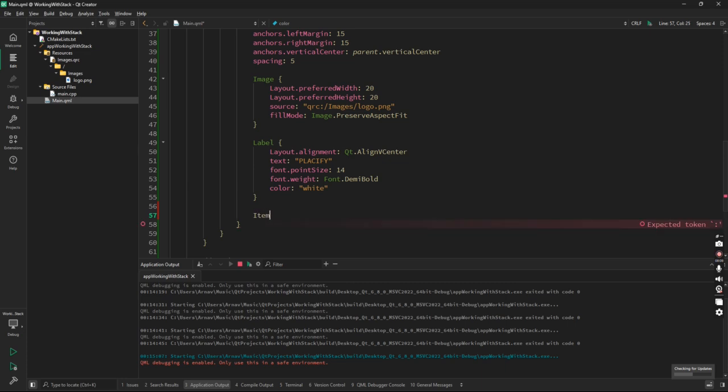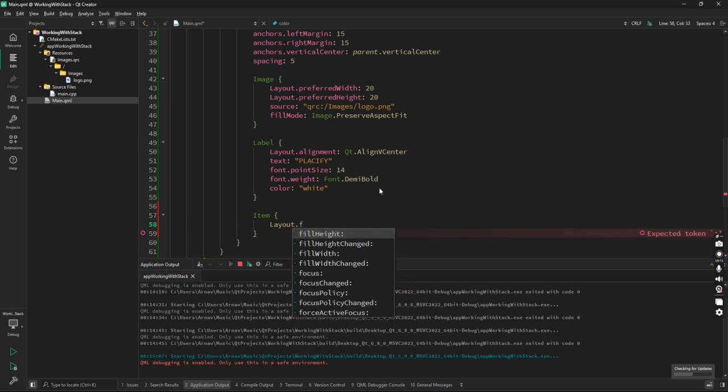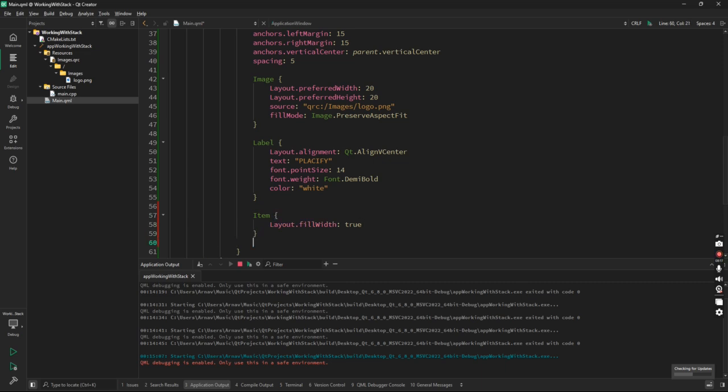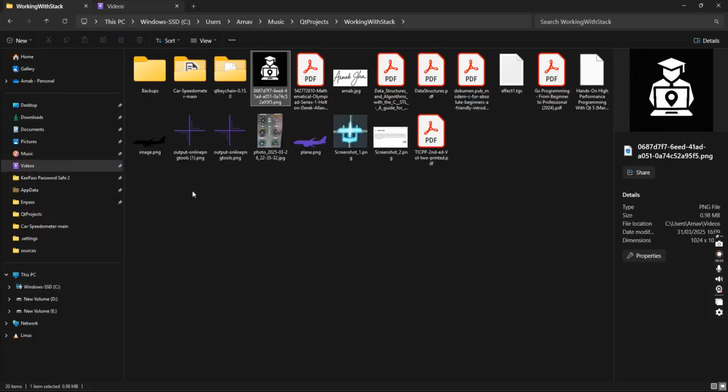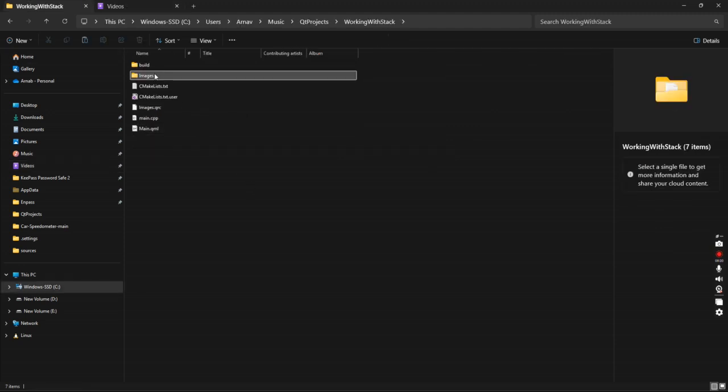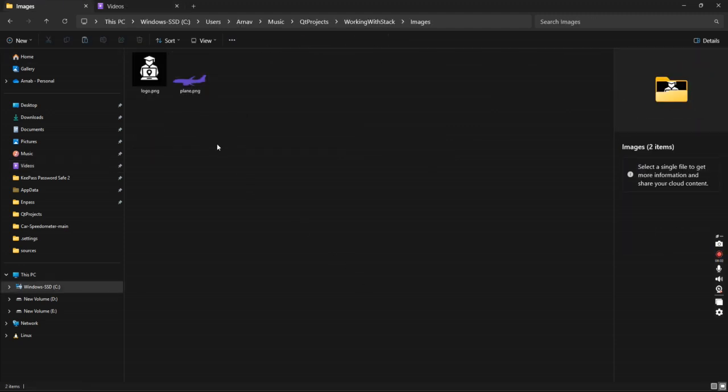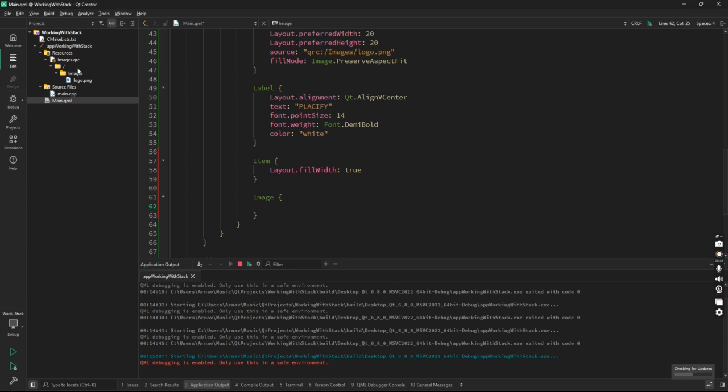Now I'll set an item here. I'll say Layout.fillWidth true to push the other item to the extreme right, right? So after this, whatever item is there, it will be pushed to the extreme right. So here I can have any image I want. Let's add another image to my repository. Let's add this airplane image, plane.png file.